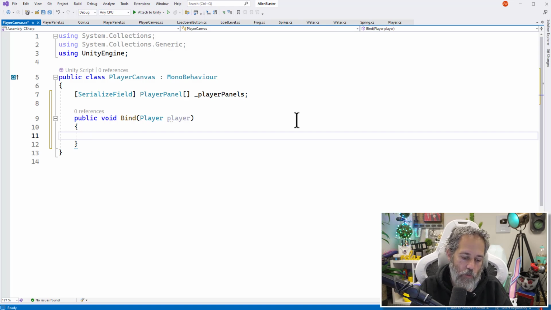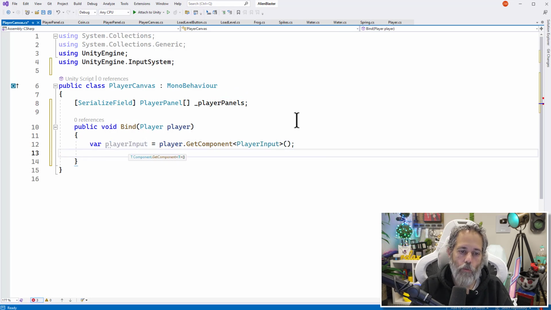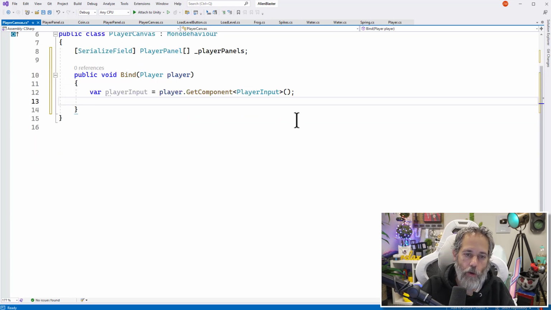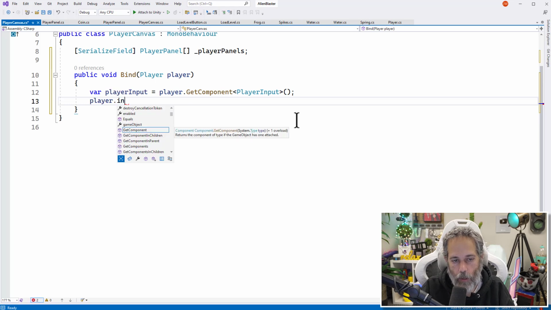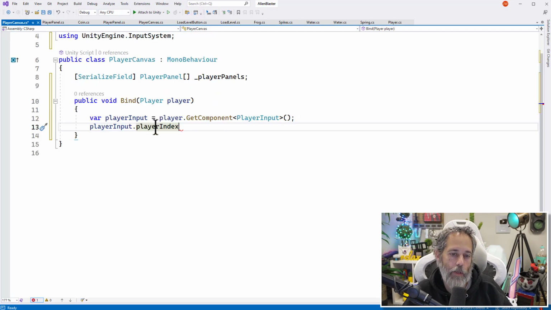Check this out. So first thing we want to do is get the player input. So we'll say var player input equals player dot get component, and we'll get the player input. Then we'll get the index from the player input. Say player input dot player index. So we've got this value, and this is going to be either 0 for the first player, 1 for the second player, 2 for the third player, 3 for the fourth player. Essentially, it's going to be a number starting with 0 for the first player and counting up.